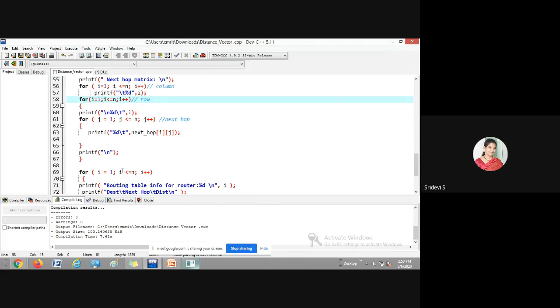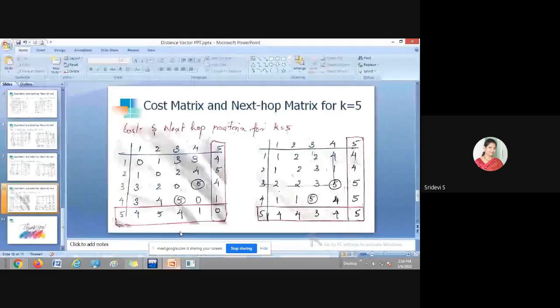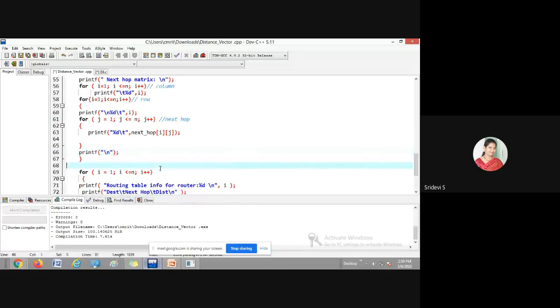And then next what we have to do: this is the final cost matrix and final next hop matrix. Only the next hop where the data from one node has to go is displayed. Other than this, the main feature of the distance vector routing table is that for each node, it will display the routing table from one node to all the other possible nodes.